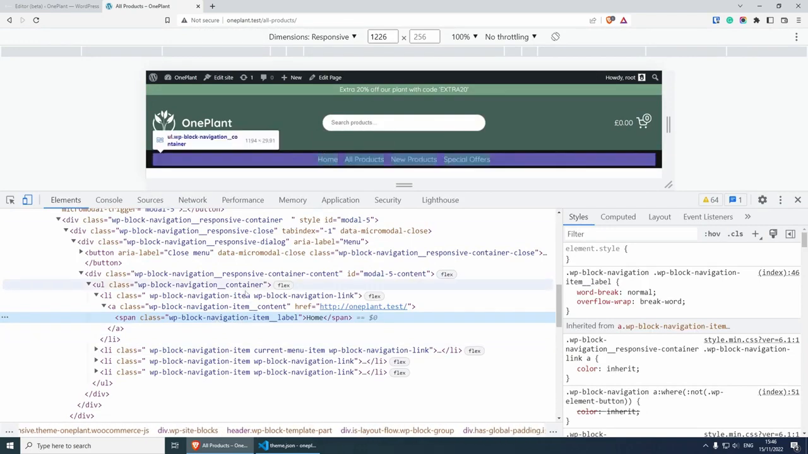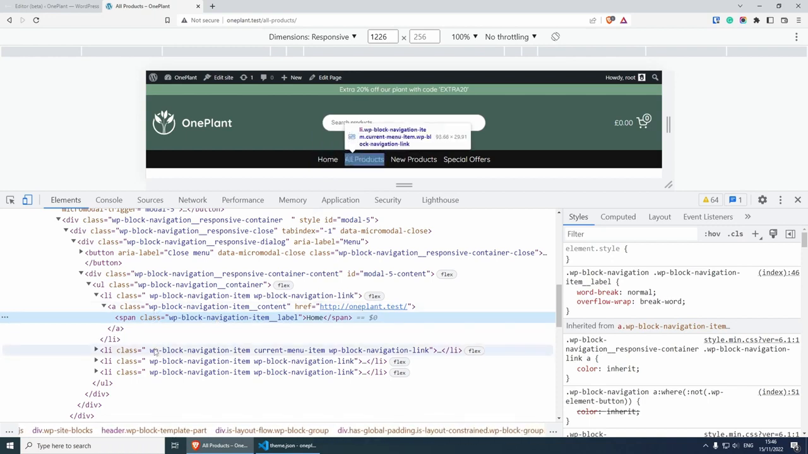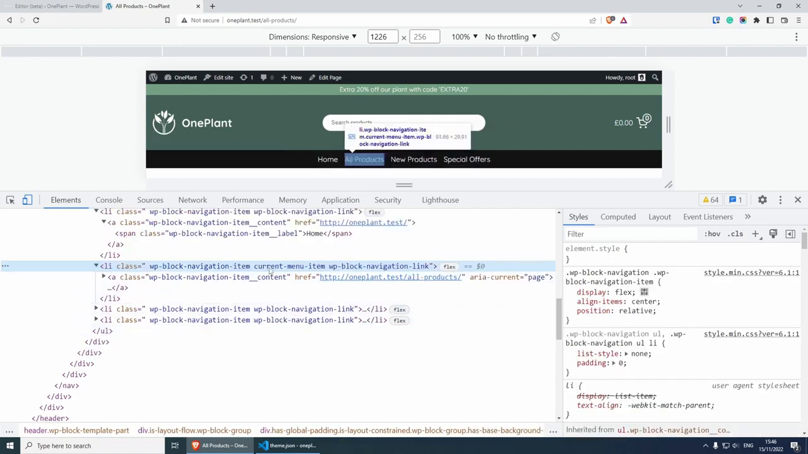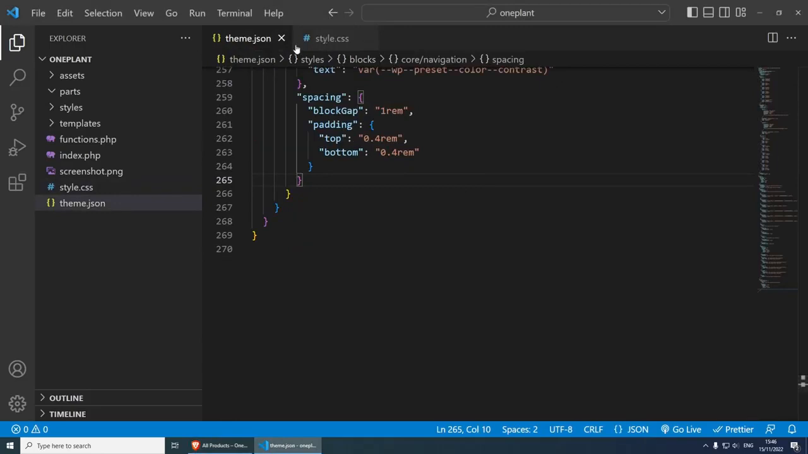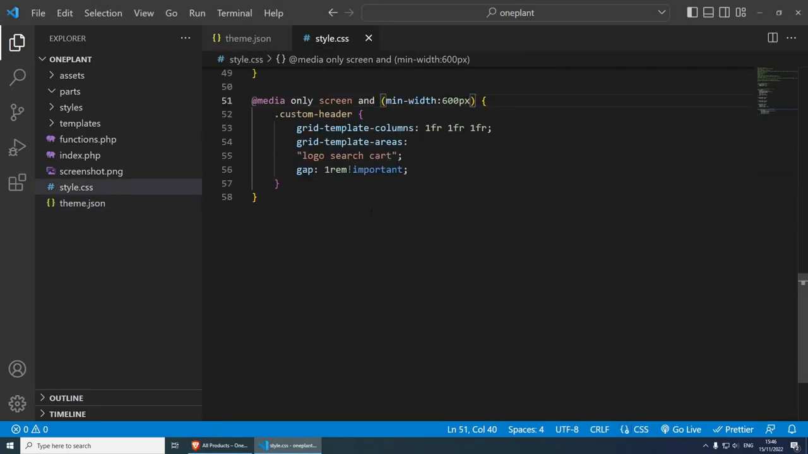We are on all products. So we need to focus on all products here. As you can see, it has this specific class name called current menu item. And then we can select the A with CSS, the link. Copy this. Go back to the CSS. Let me know if there is a way of doing this, by the way, with the theme.json. I'm just not aware of one.